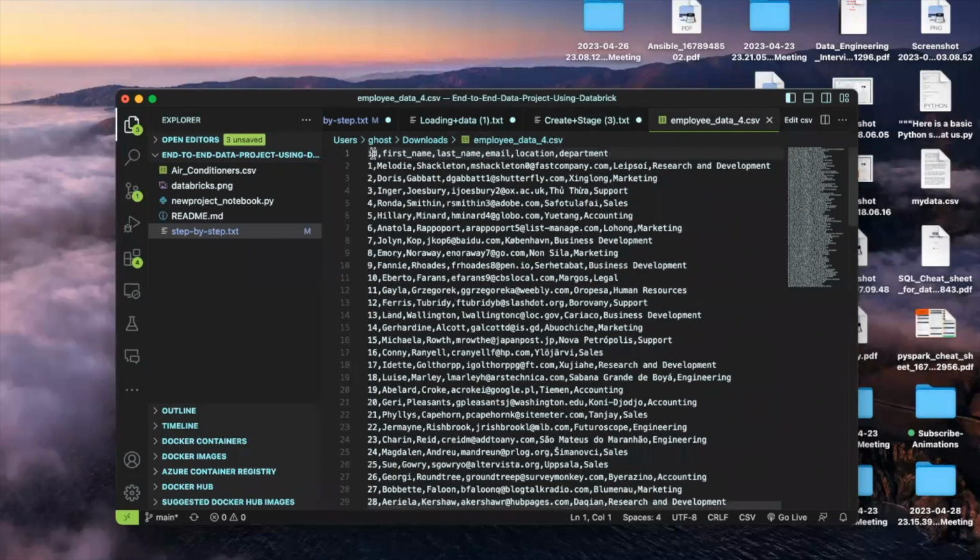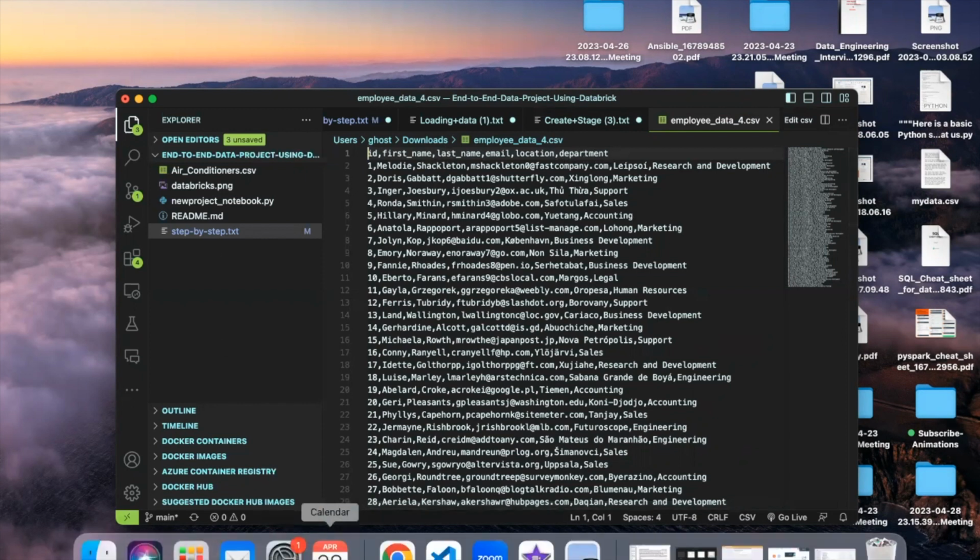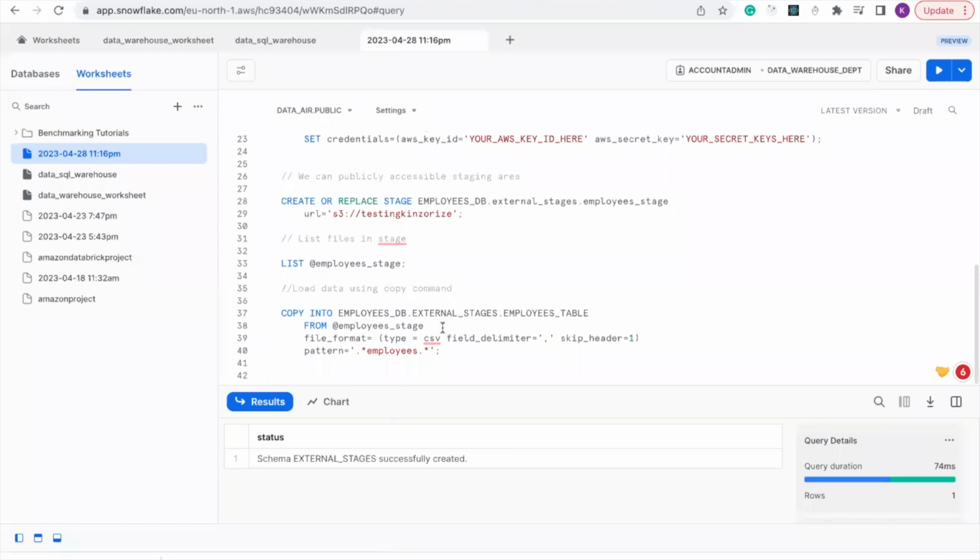So this is the CSV file you're going to be using, and this is the header. We're going to skip this header, because you're going to create all these columns. Make sure when you're creating your table that the columns tally with the header. For instance, the ID, the first name has an underscore and the last name has an underscore. Everything must be the same as here, and the data type must match. Looking at the data type, this one is integer and the others are varchar, which are strings. So this is how you create your stage.